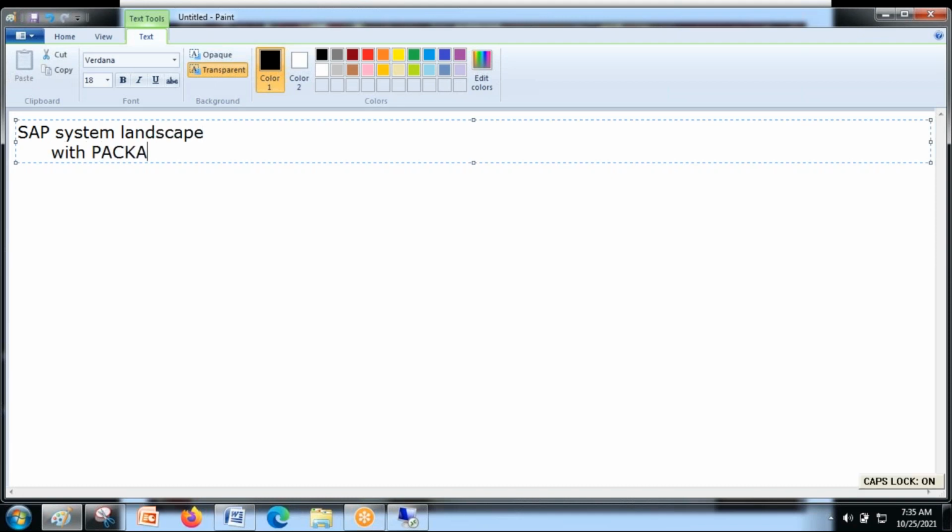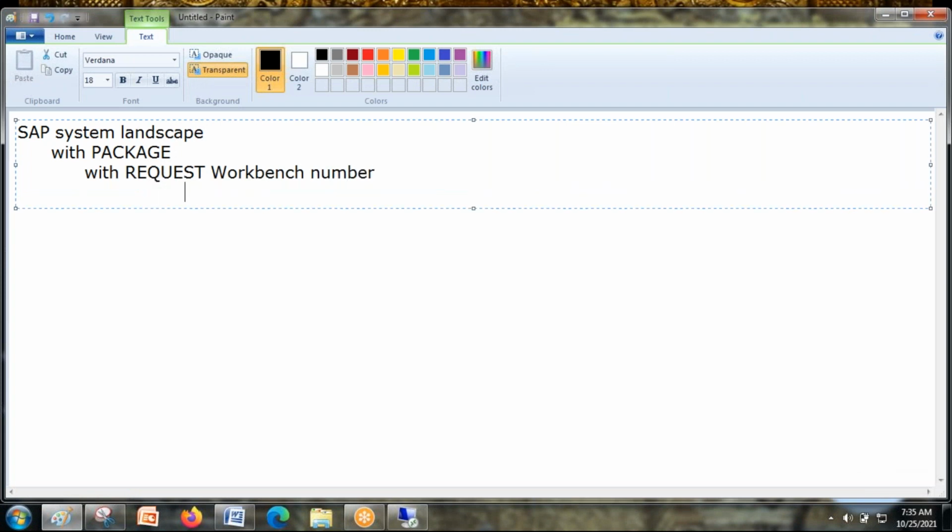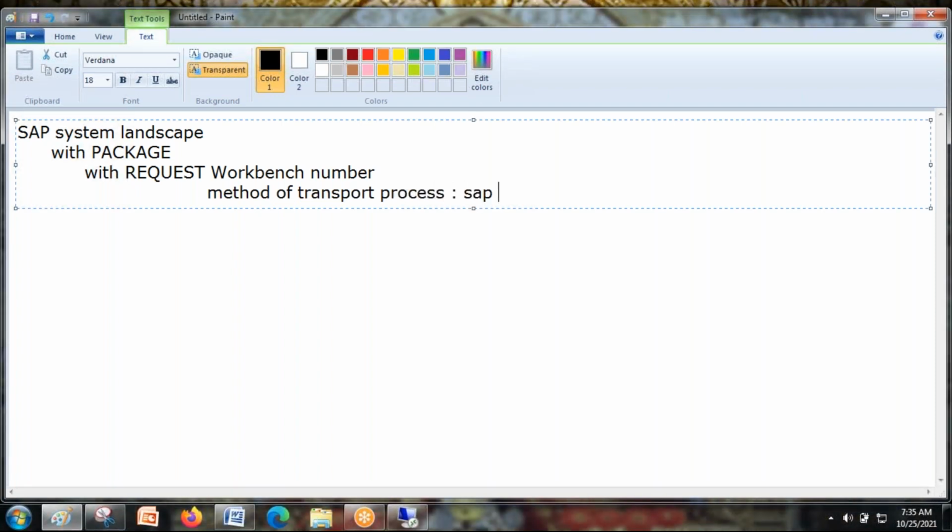So with package, with request workbench number. This request workbench number is nothing but a method of the transport process. So SAP allocates a generated request workbench number.